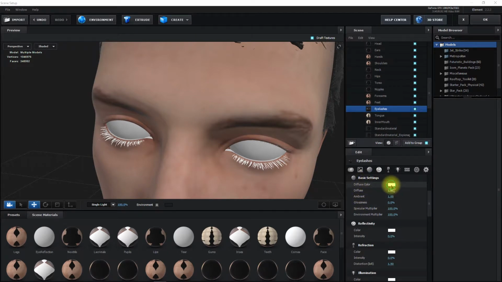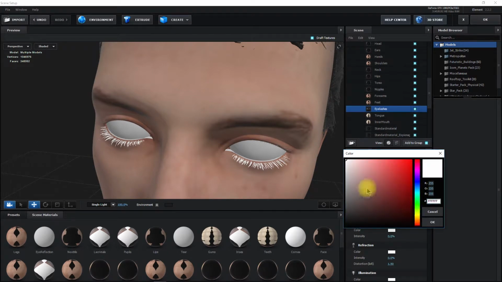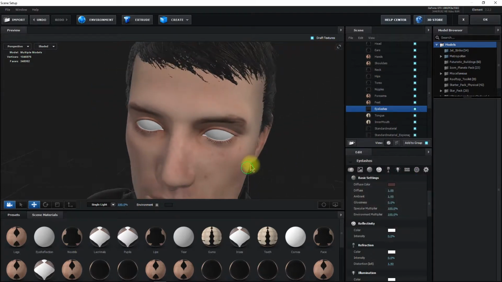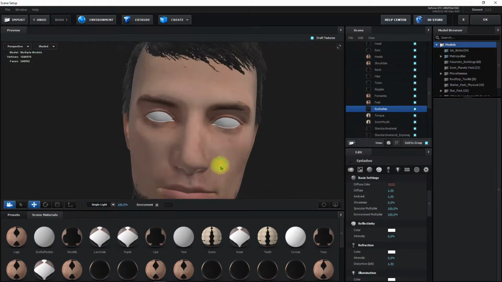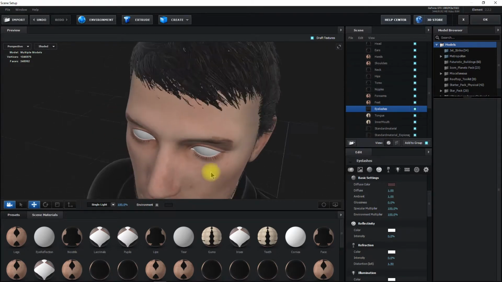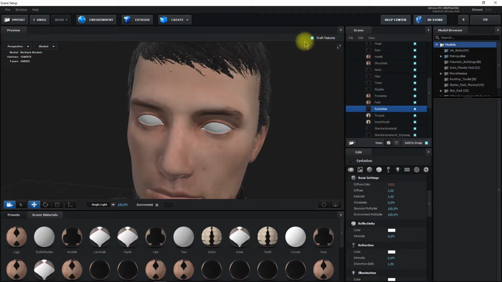So jump into basic settings, diffuse color, just click on it, and you can see that the eyebrows are kind of red, so I want a reddish tint. If it was black hair or blonde, you could do the same, and so we're going to match the eyebrows a little bit, and I think that looks really good. And now, let's turn off the draft textures, see what that does.